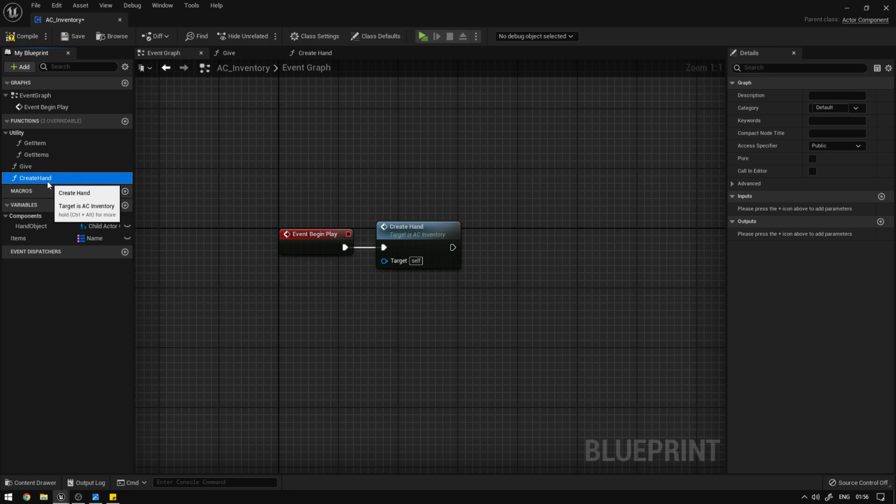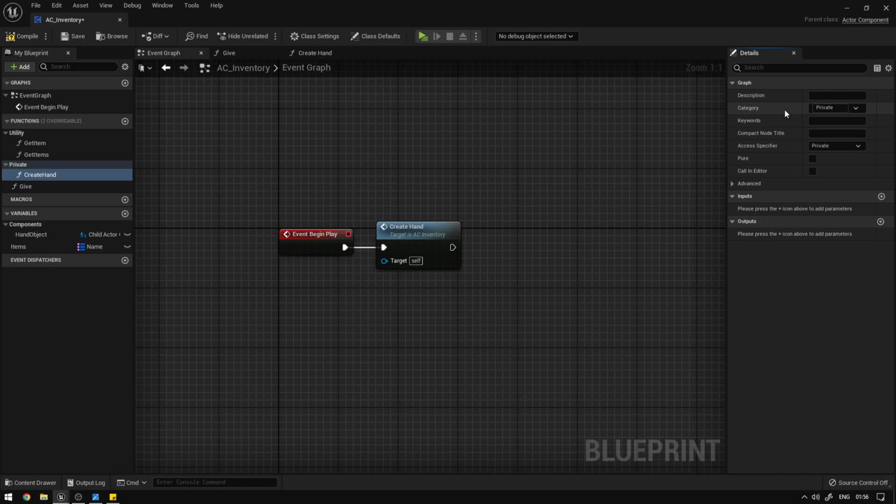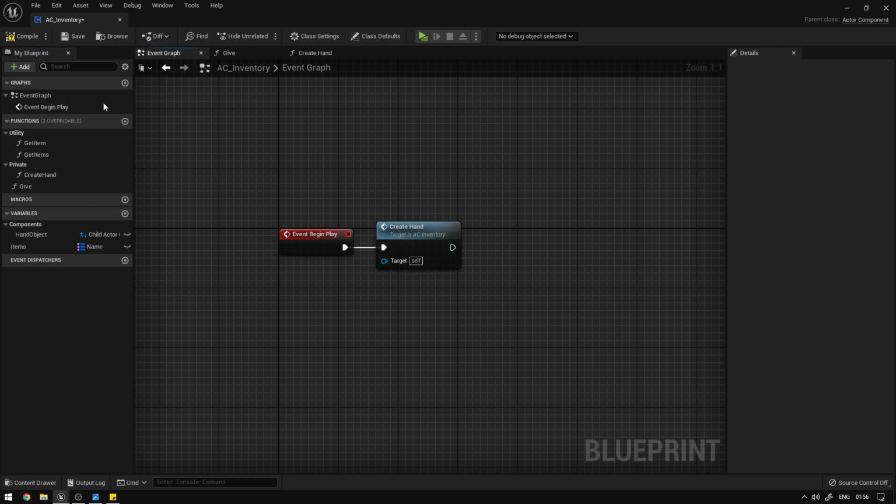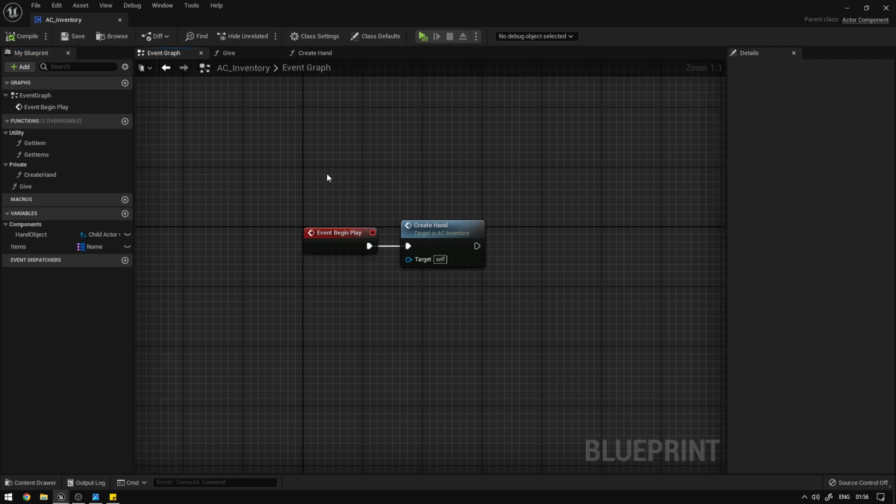Now the create hand function, we can go over here, and on the access specifier, we can set it as private because we don't need to be calling this function from outside of this component. And on the category, we can also set it to private. And this way we just know which functions are used inside this component and which functions are meant to be used outside of this component, okay?